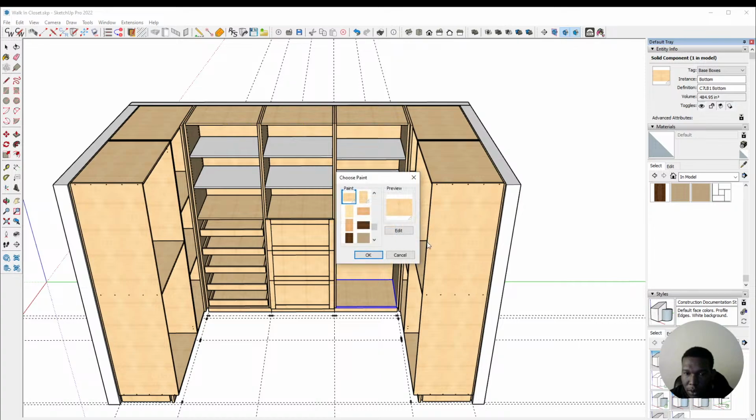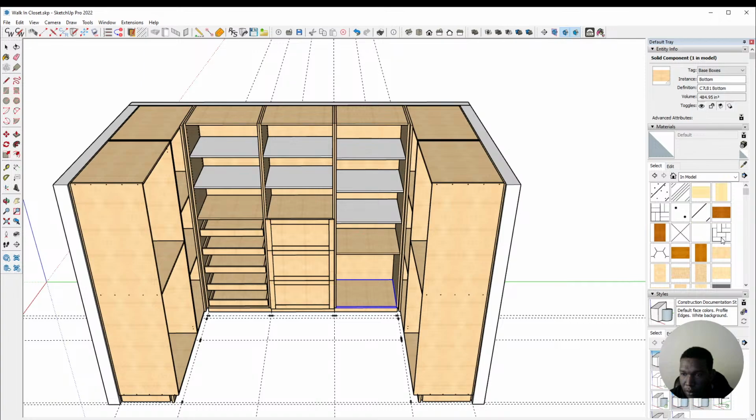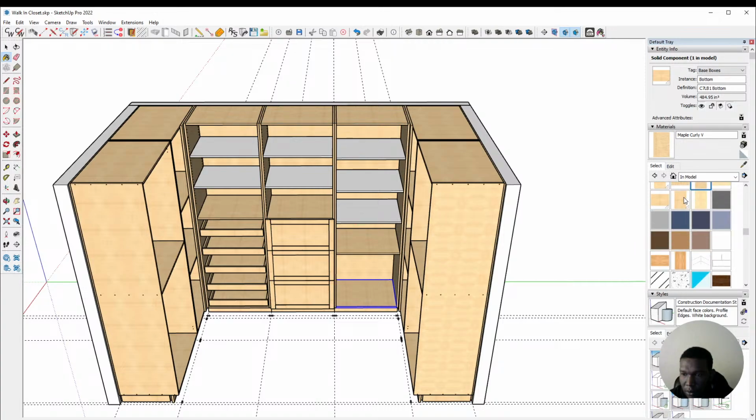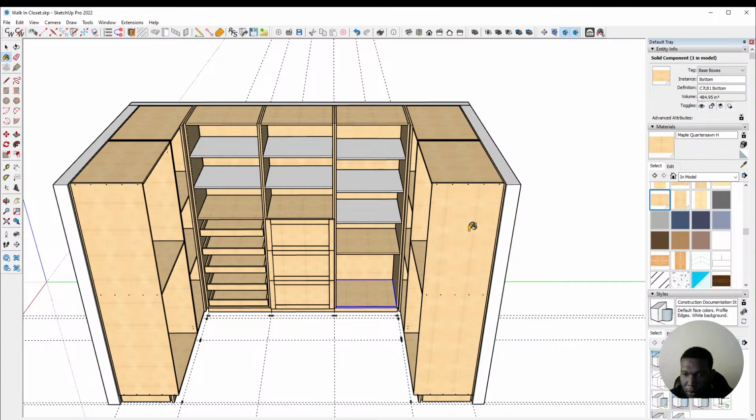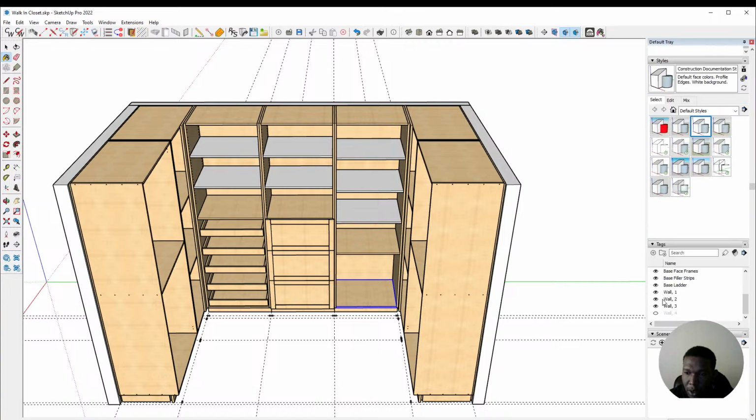Let's just decide you want to go with this one. That one, let's say that one. So we can just call maple plywood. Then hide the walls.